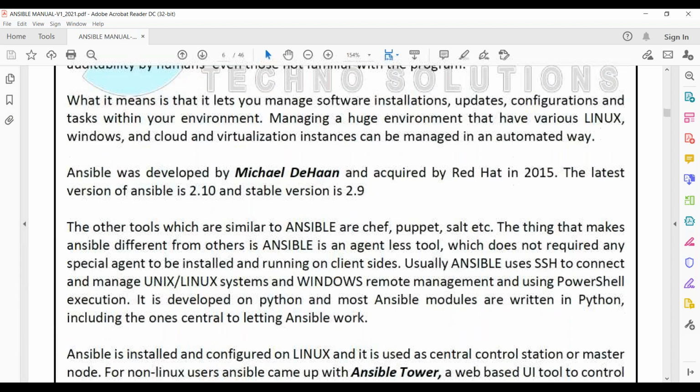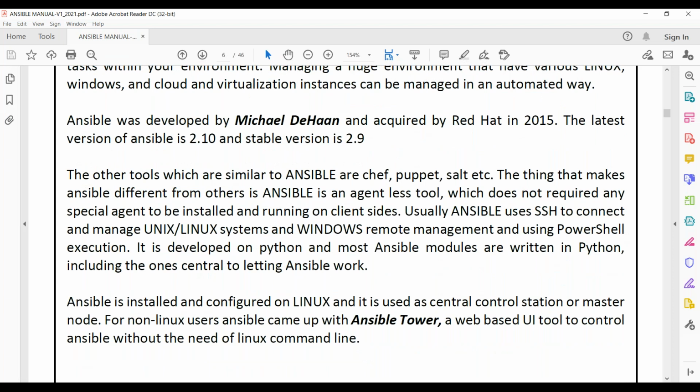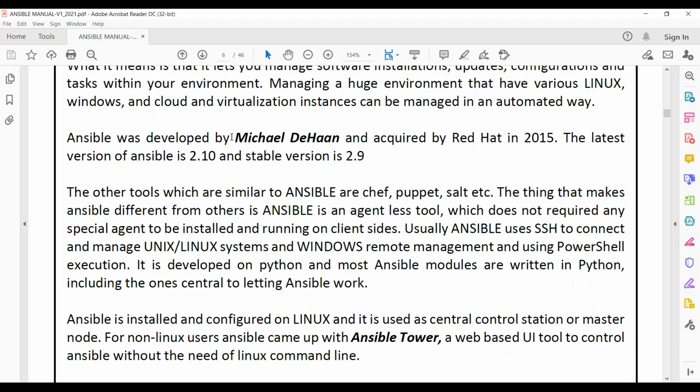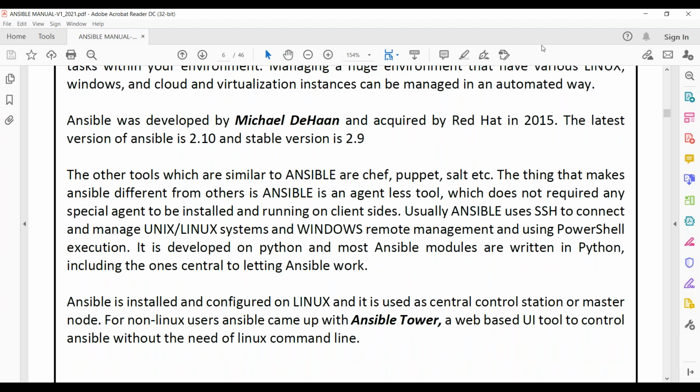Now, who introduced Ansible and when was it introduced? See, guys, Ansible came after DevOps was introduced and it was under development. So there was an open source tool developed by Michael DeHaan, who is the developer behind Ansible. He used to work on that project and he made it.